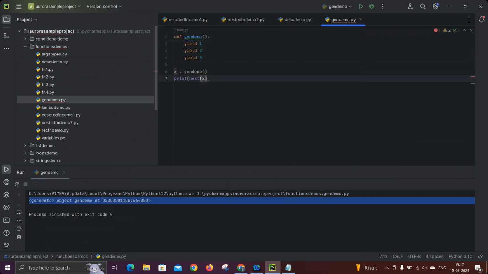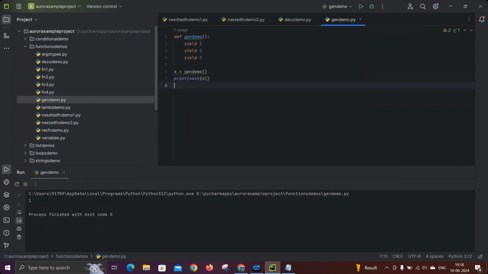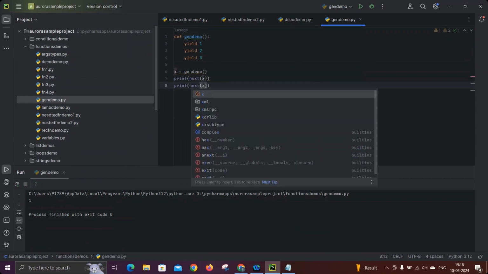Now X can be used as a value generator by using the next function, like next of X. What is the first value? It is yielding 1, right? Now we'll get 1. Okay, so now if you want to get the second value, yes, there is a possibility. Print of, again you can write next of X. So now we'll get 2 values. See that, 1, 2. This is one approach.